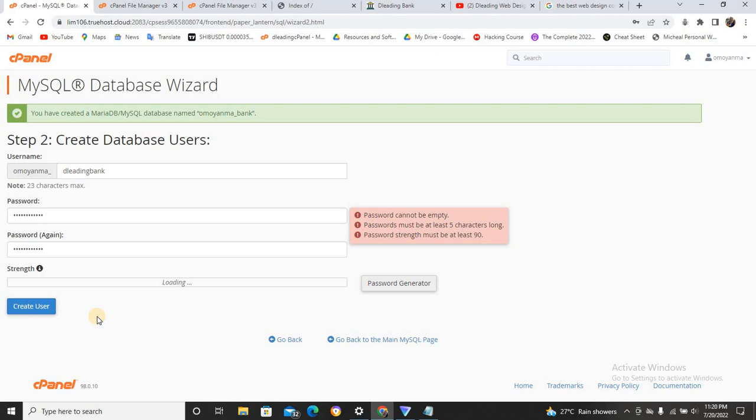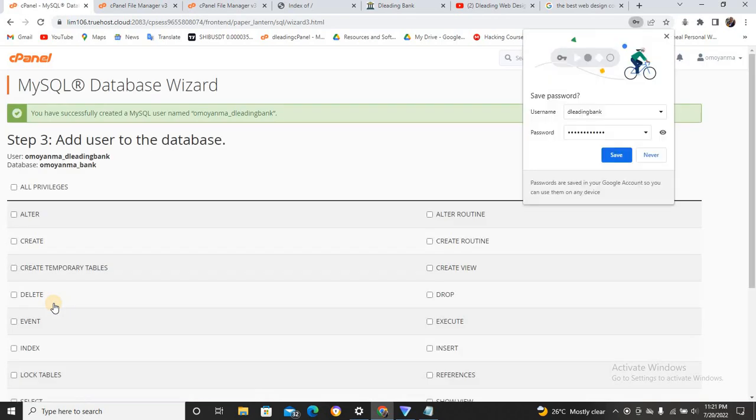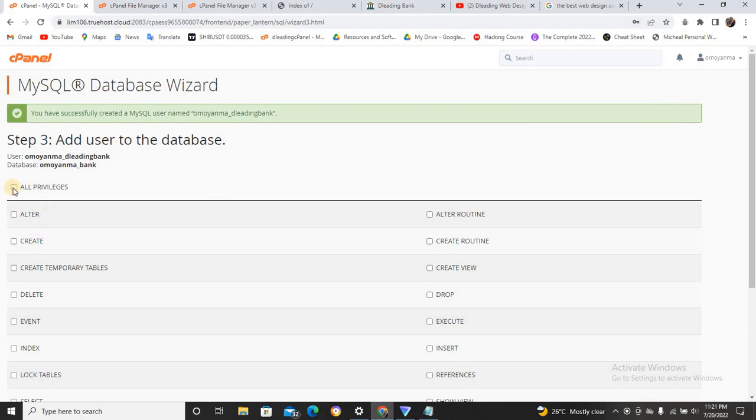Now if you look at it, the strength is 100, right? Very strong. So, let's click on create user. Immediately you click on create user, it's going to load and direct you to a place where it asks you to give privileges. You can decide not to save it. I don't need it. So now it's going to ask you to allow privileges. Just click on all privileges because you need to make sure that everything has the privilege. You must make sure you give privilege to every section here.